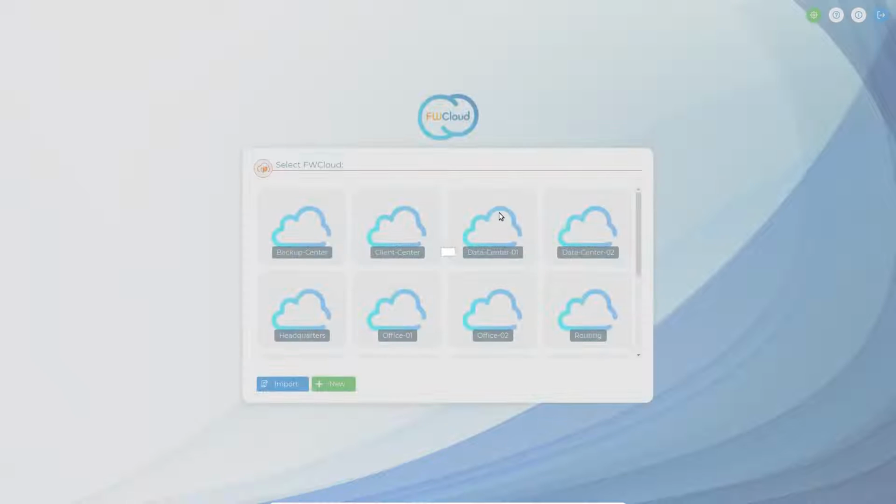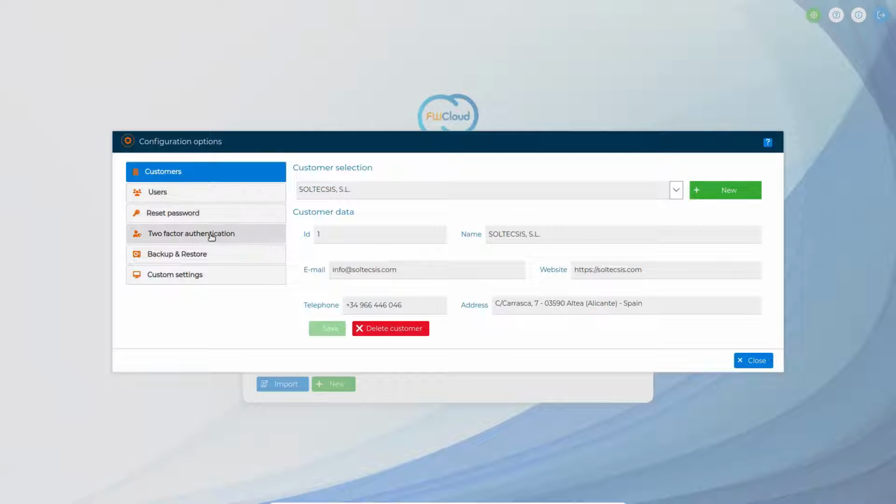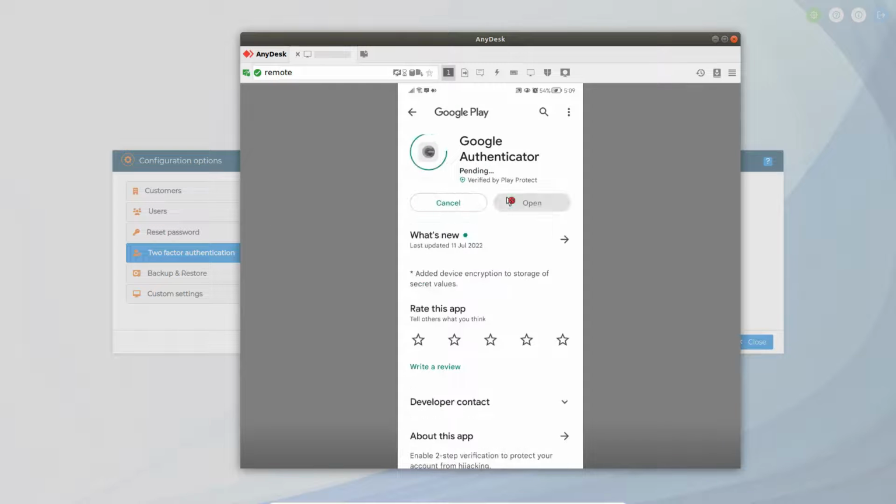To activate this authentication method in Firewall Cloud, we log in as we normally do. Click on the settings icon at the top of the screen. Select the section Two-Factor Authentication. Because we will be using the Google Authenticator app to generate the codes, this app needs to be installed and configured.